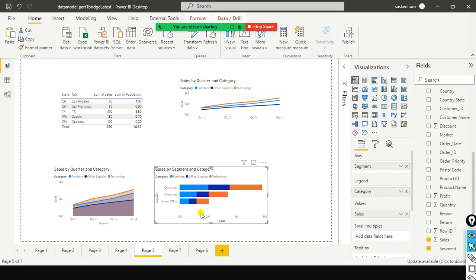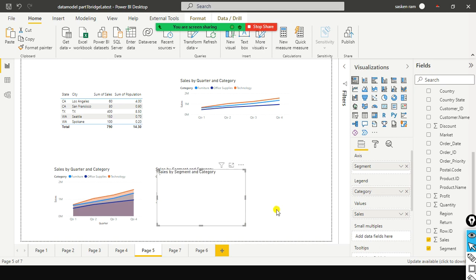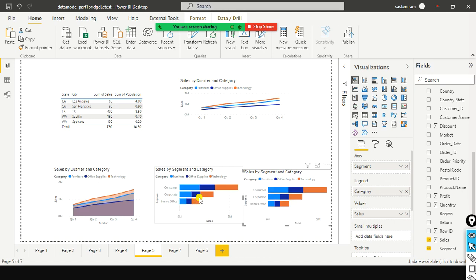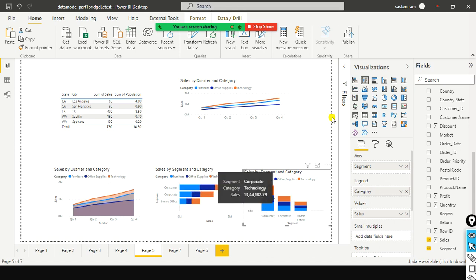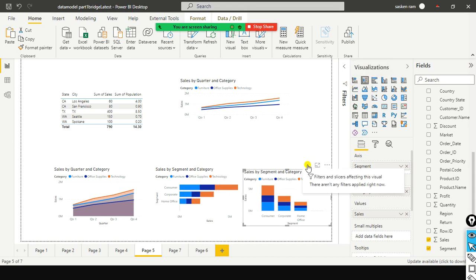Now the question is, why a stacked bar chart? Why not the same thing? What I'm going to do is copy paste it. This is the stacked bar chart. I just copy pasted this one. I'm going to convert the stacked bar chart to a column chart. The column chart is your vertical one. The orientation is vertical here. Both of them are stacked only, right? Stacked, but this is a stacked bar chart. This is a stacked column chart.